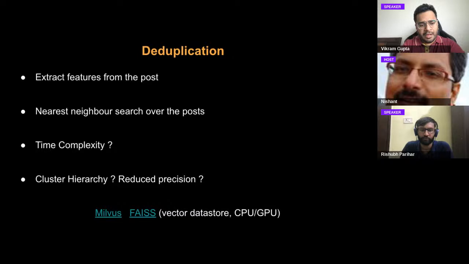The other problem is that because of the time, this duplicate post will already spread in the network. By the time you recognize it is a duplicate, it will have spread. So that is why we try to use some software tools like Milvus and Faiss. These tools give you GPU acceleration also, and they help us in doing a very fast nearest neighbor search.